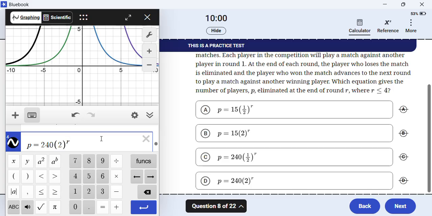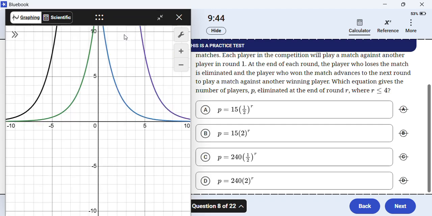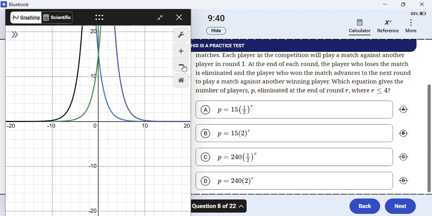One cool thing about the SAT is it doesn't make you change everything to X's and Y's. It actually lets you use P and R. And if you click the maximize button, it'll make this bigger. It looks more like a classic Desmos setup. I don't exactly want to collapse that, but just so I can look at these graphs a little bit better, here's what we have.